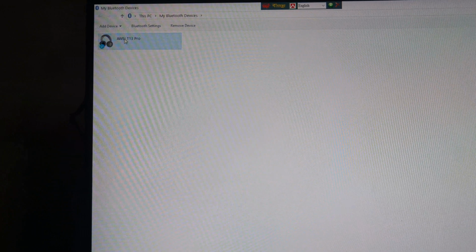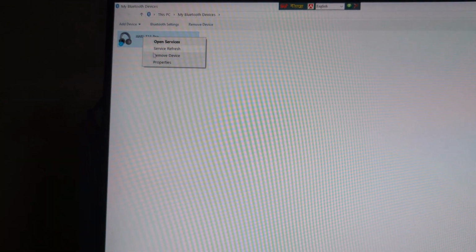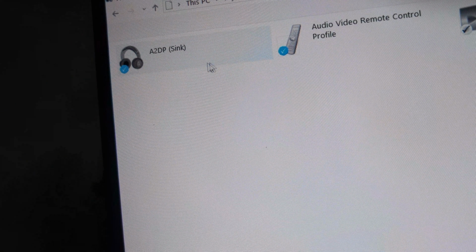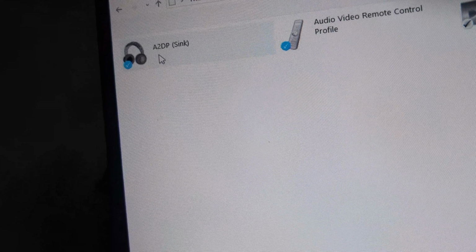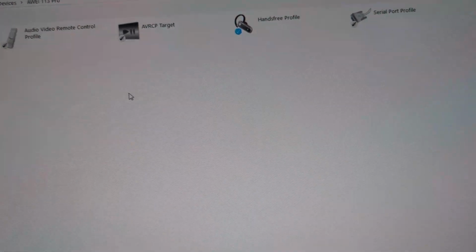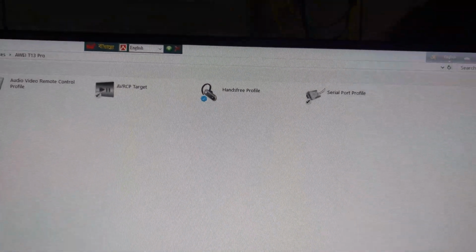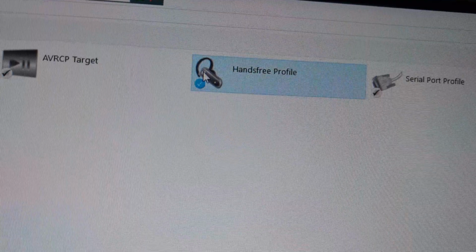Now let's talk about how to disconnect. Just go to your TWS or whatever you use and click on it, and you will see many options. From this, just click on A2DP Sink and select disconnect. This will disconnect the sound, but the Bluetooth will still be connected, because as you can see the hands-free profile still has a blue check mark. Disconnect it to completely disconnect from your computer.